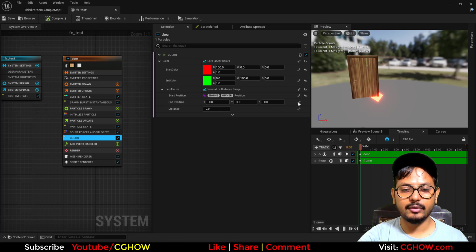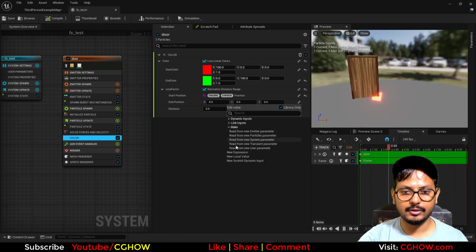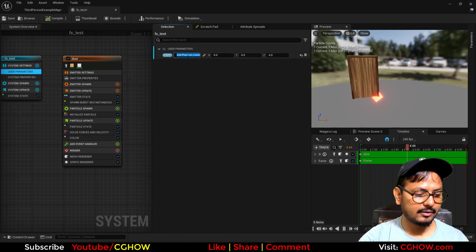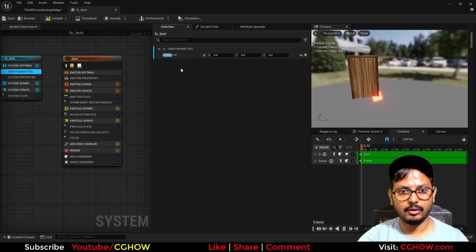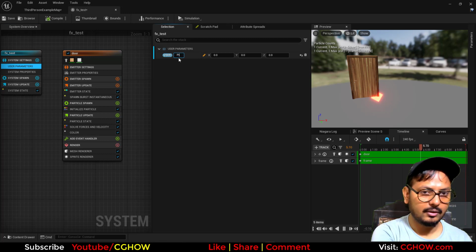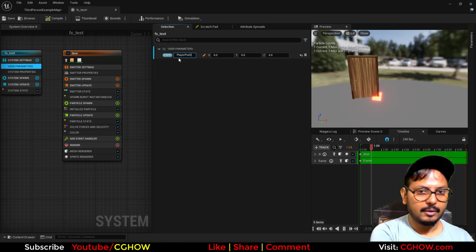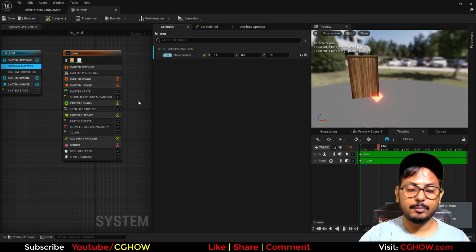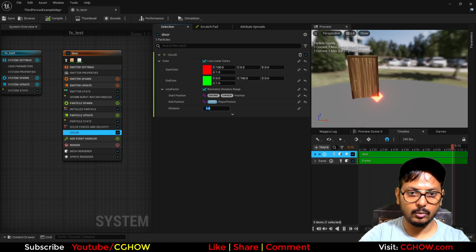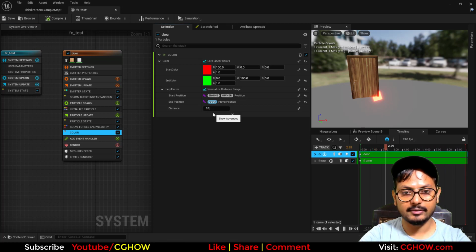The end position will be my player position, so I will make it a user parameter. It has a very long name, so I will just rename it player position, because that will be easier for you to understand. This is my player position location in this vector, and this is the distance. For now I don't know exactly how much range I require, but let's say 200, because in the previous effect I used 200.